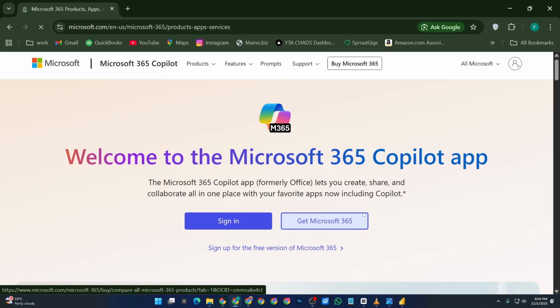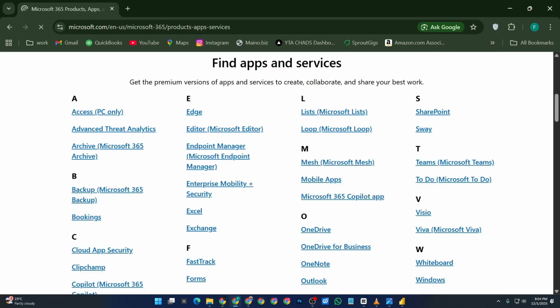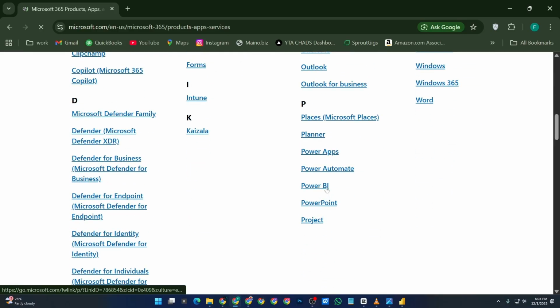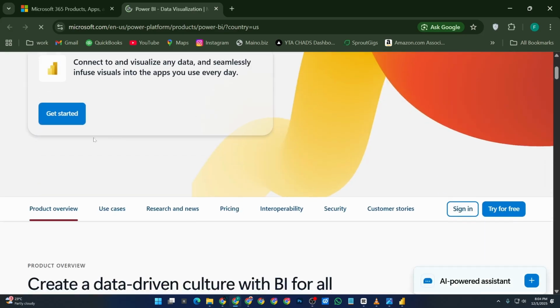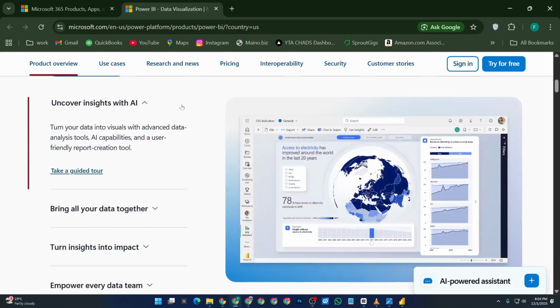Now you'll be taken to Power BI's main page. Here, go to the Pricing or Plans section. You'll see several options: Free, Pro, Premium, and more. To get started at no cost, you have two choices.